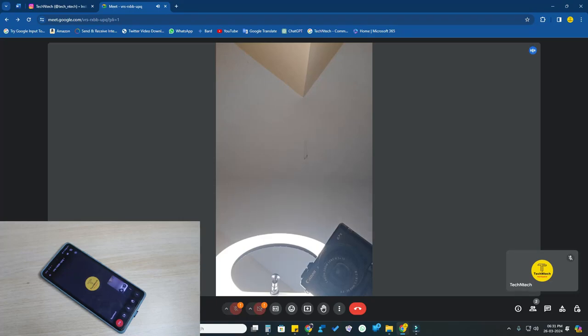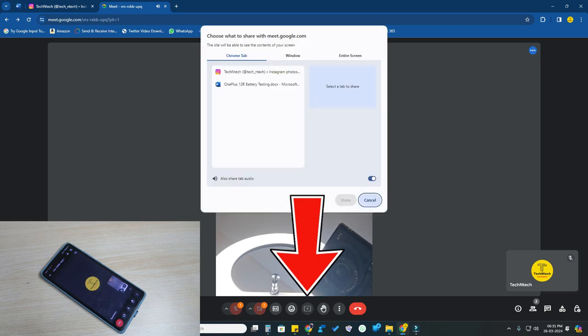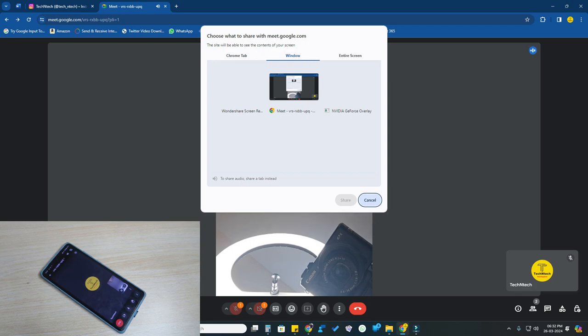And if you're using Google Meet on a Windows 11 PC, and you're connected with the call, now just click on the present now option. So here it is. Click on that. Now you can see a window. So here you can share your Chrome tab. If you want to share any tab, you can share that, and there is a window option. So if you open Excel or Microsoft PowerPoint, you can share that.